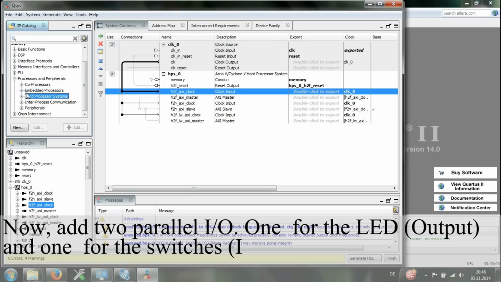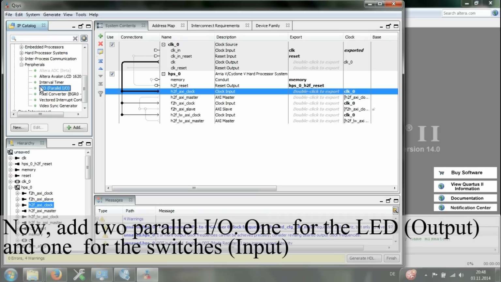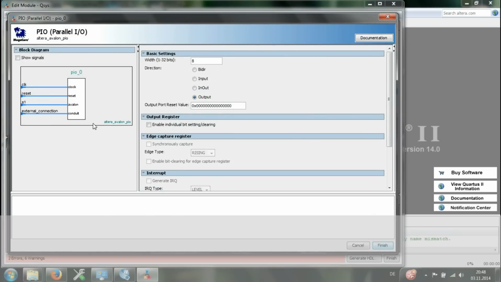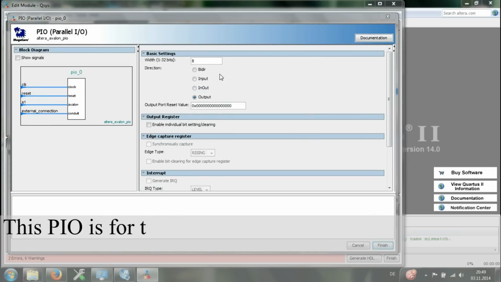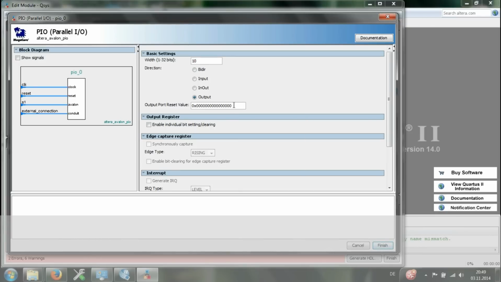Now add two parallel IOs, one for the LEDs and one for the switches. This PIO is for the LED. Set direction to output and width to 10 bits. Click Finish.